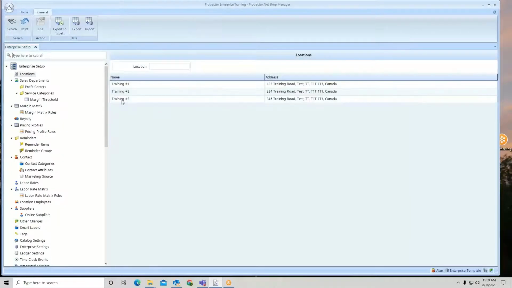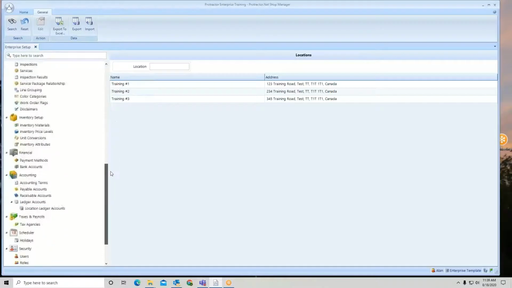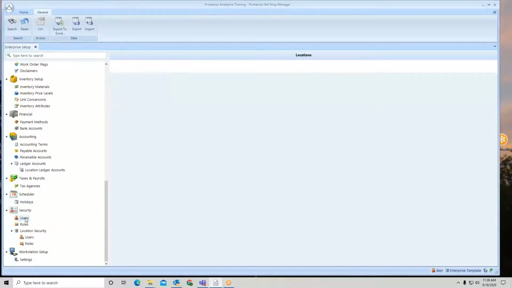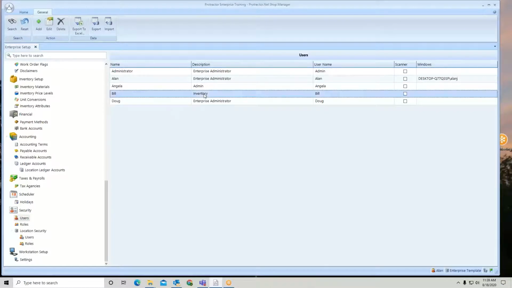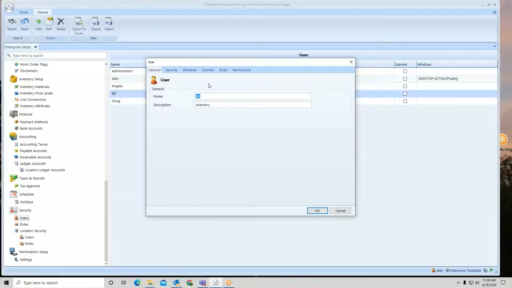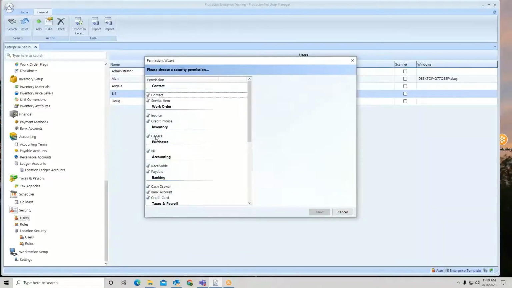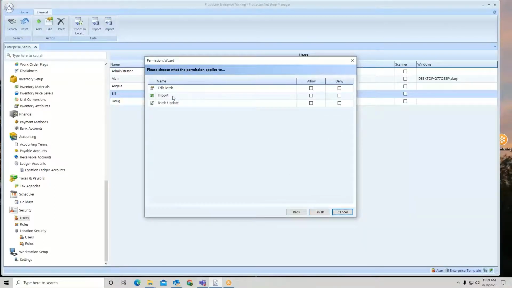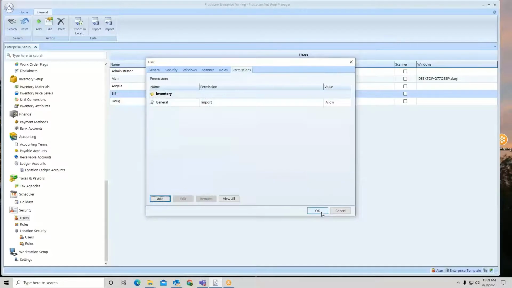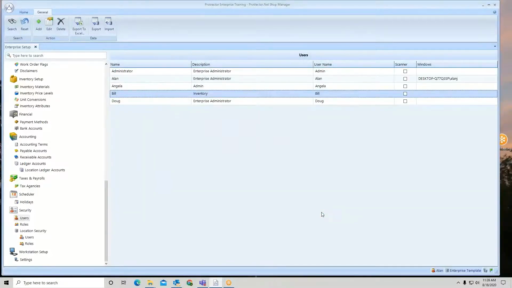Go back to setup. Now we go to the users. So we're going to open up Bill, and I want to modify his individual permissions. So I'm going to go to permissions. We're going to add. Go back to general inventory. Next. And you see now I have the import. So I'm going to allow him to import also. So I just added that one extra little permission.